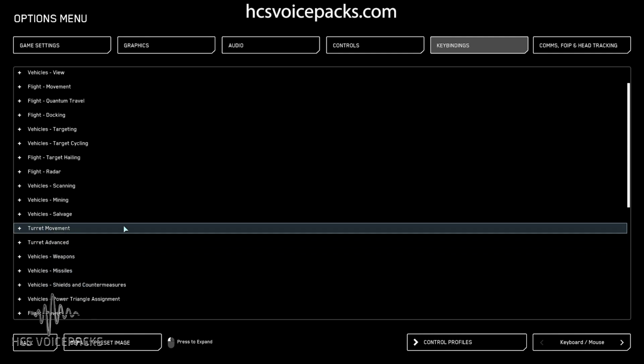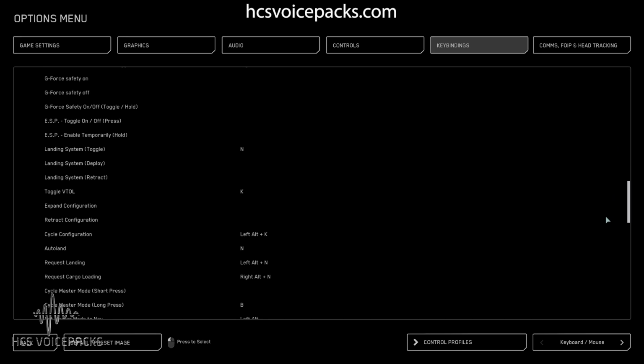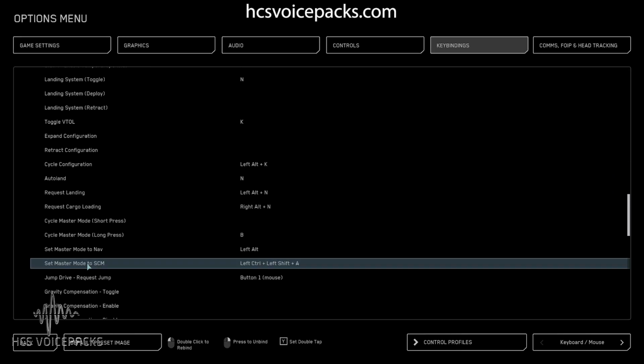Now let's go ahead and check that combination I added, which was the Control Shift and A keys under the flight movement binds, scrolling down. And we can see now that the change has been made without any problems. Isn't that neat? Of course it is.